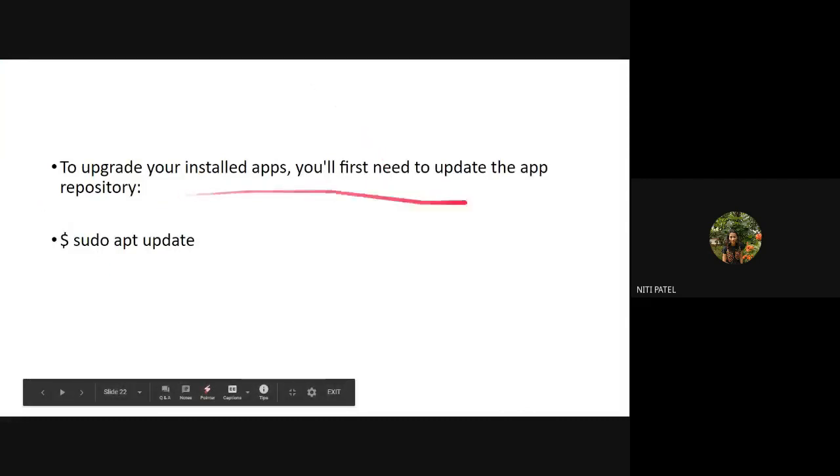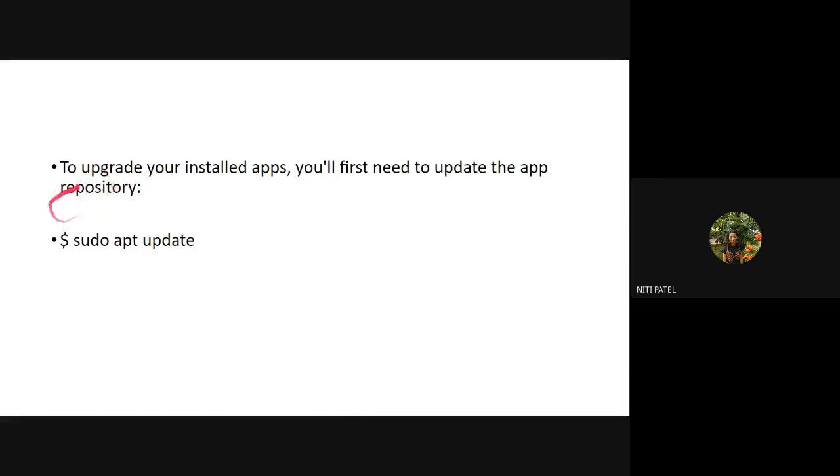Now to upgrade your apps, you will first need to update the app repository. Now, what is this repository? It is a place inside your system, a directory inside your system, which will keep all the latest updates and upgrades with respect to your applications. Okay, so that we call a repository. Repository means a directory inside your system. The name of that directory is update repository.